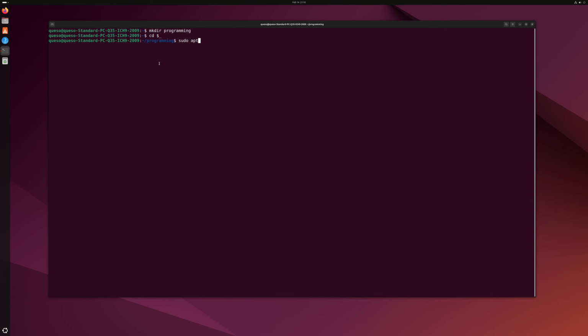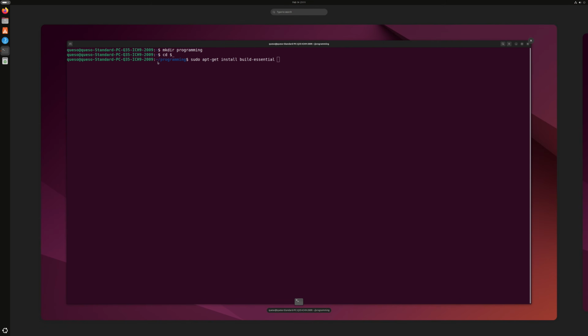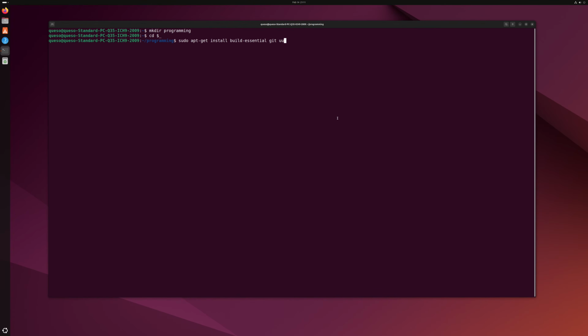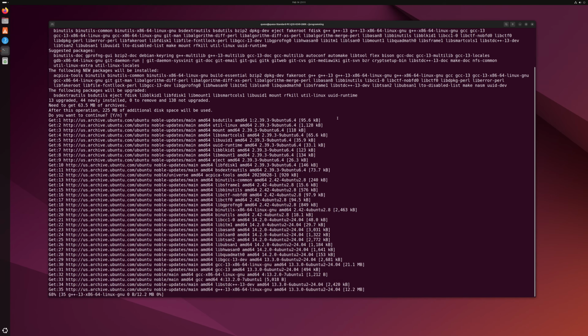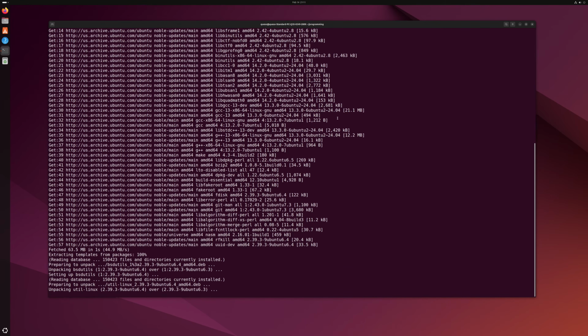So sudo hopefully is set up. I guess maybe they still use apt-get install, hopefully, but we'll see. I don't know if I have to set up repos and everything. I'll cut this out and do that if I need to. But what did I need? Build essential, git if I don't have it yet, UUID dev, iasl, and nasm. So we'll do that. Selecting those tools, 225 megs. Okay, we'll see if it ends up any faster.